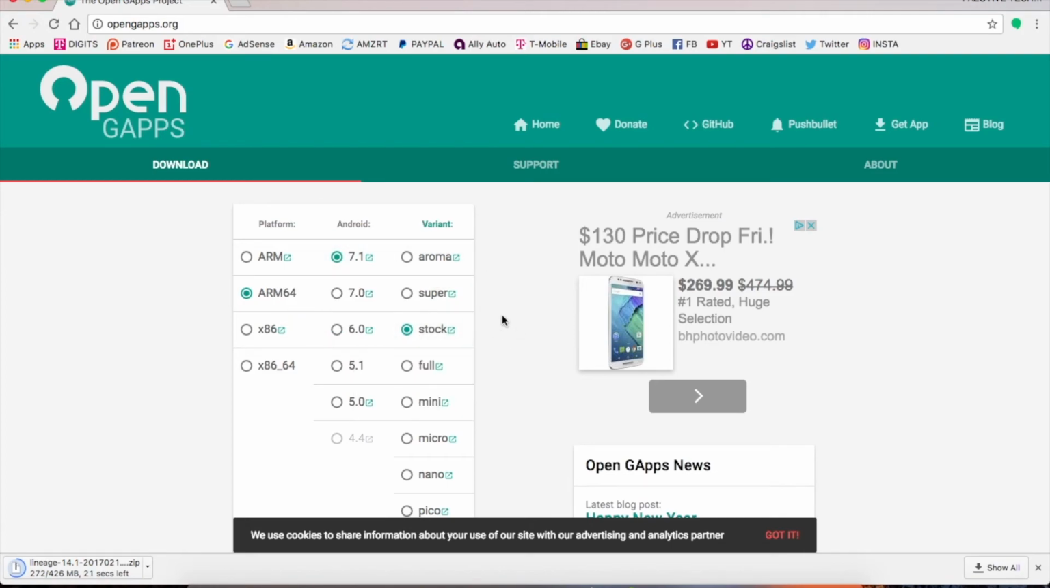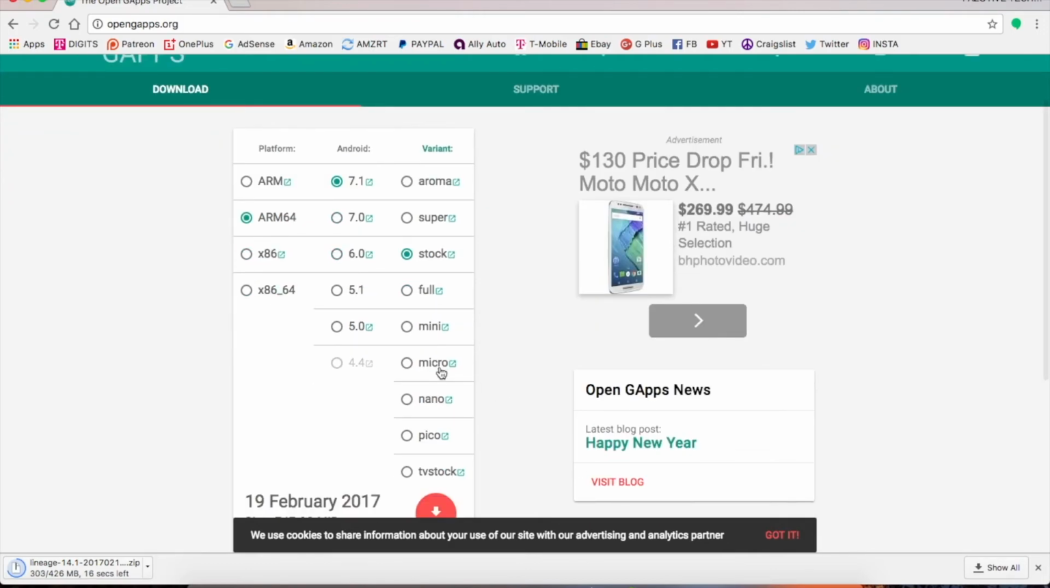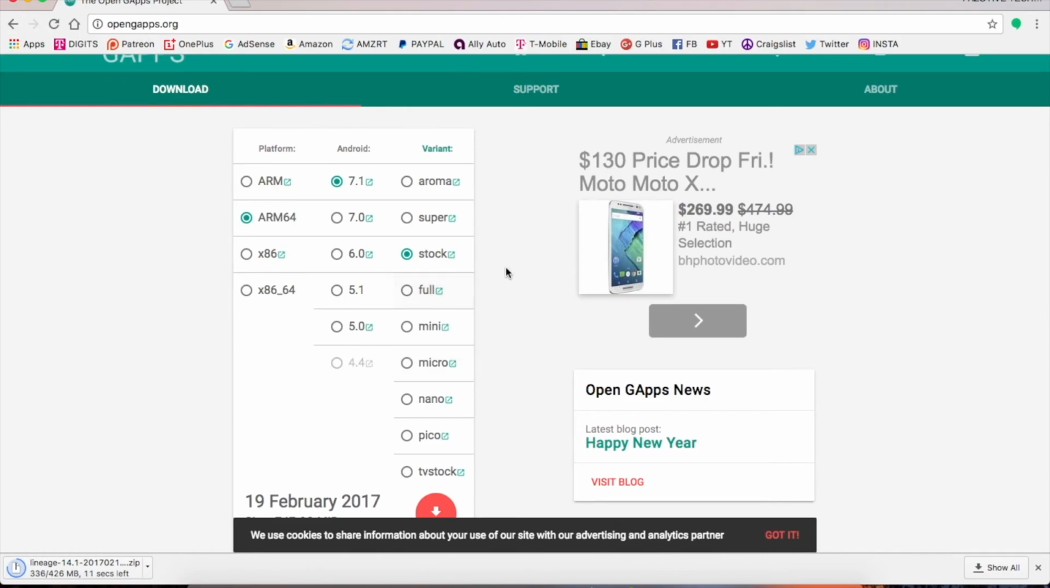You can use any one you want. I would recommend micro. From micro up, you can use all these, whichever one you want. I don't recommend these two down there. From there on down. So I always just do the stock, because the stock one comes with the Pixel launcher. So you'll have the Pixel launcher on your device.